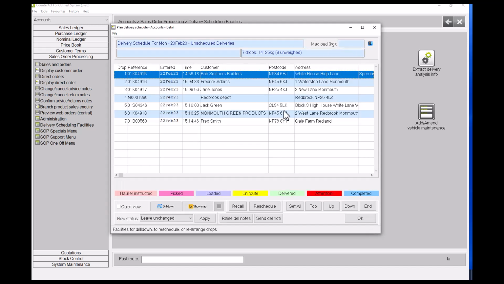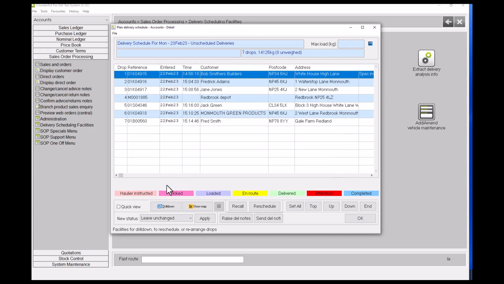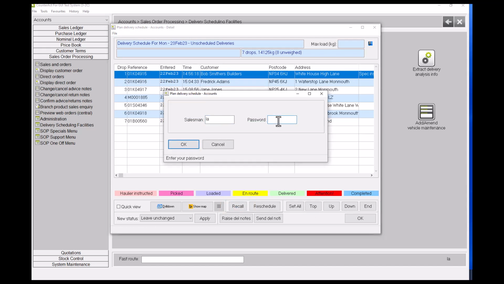Alternatively, the Quick View button allows you to see the items on each drop without having to drill into each drop itself. Use the up and down arrows on your keyboard to move up and down the list of drops. If a customer order needs amending, then subject to control file settings, you can recall the order and amend it from within delivery scheduling. This saves having to return to sales and orders to amend the order.